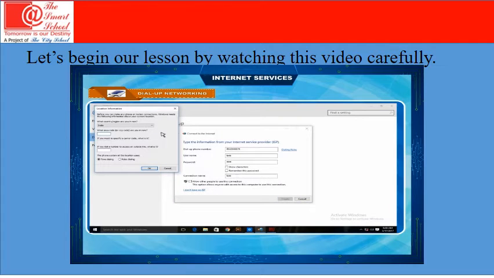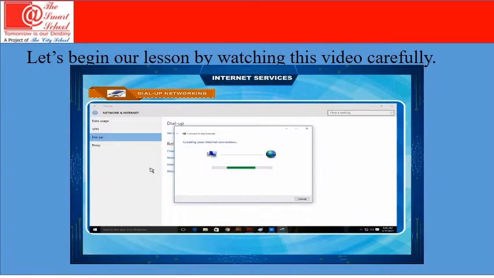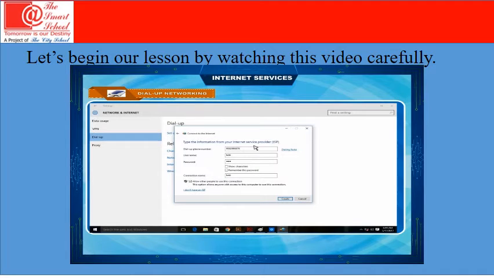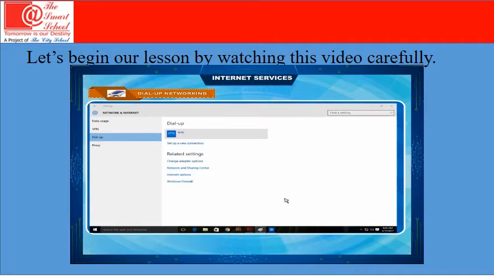In the next window, enter your ISP area code, dialing number and country code, and then click on Next button. This last window shows the name of the Internet connection, Kriti, entered by you in the first window of the wizard. Click on Finish button. An icon with the name Kriti will be added in the dial-up networking window.